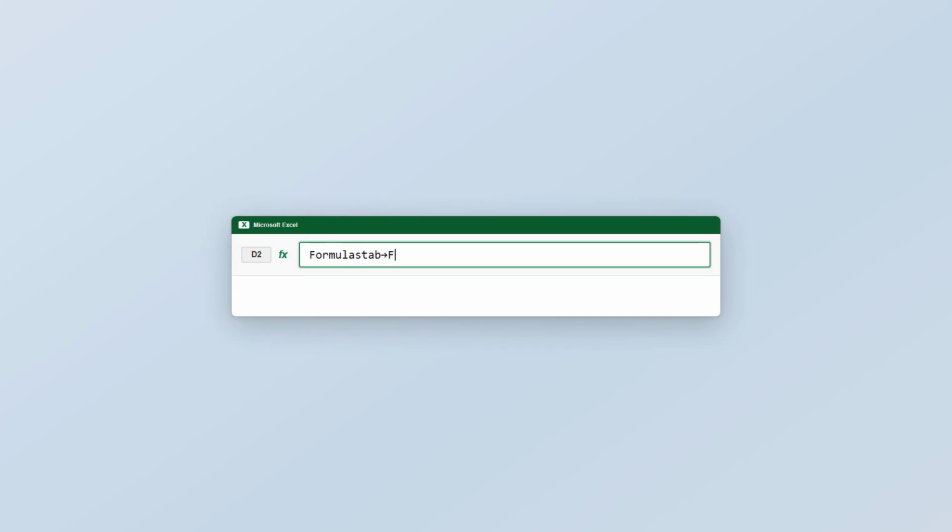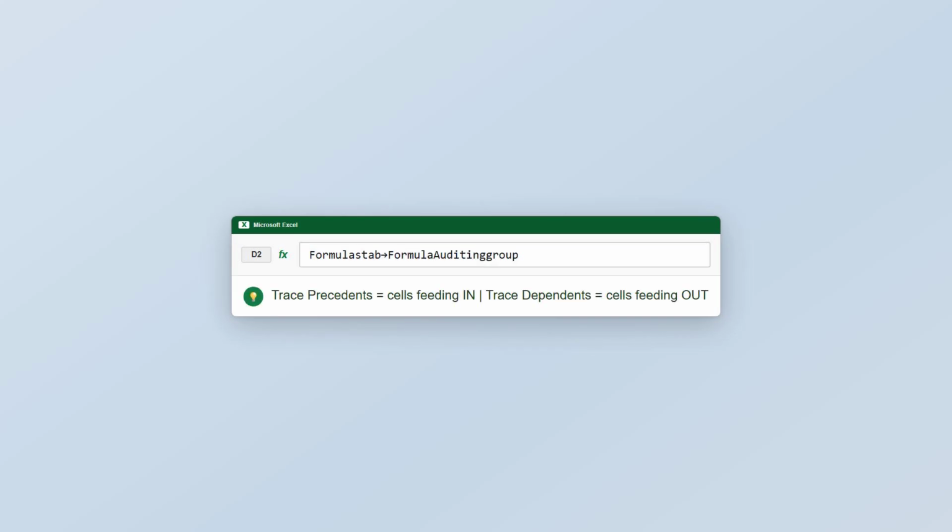Excel instantly draws blue arrows pointing from every cell that feeds into your selected formula. These are called precedents, the cells your formula depends on. Now click Trace Dependence instead, and Excel draws arrows pointing to every formula that uses your selected cell as an input. You can press Remove Arrows on the same tab to clear the visual when you are done auditing.